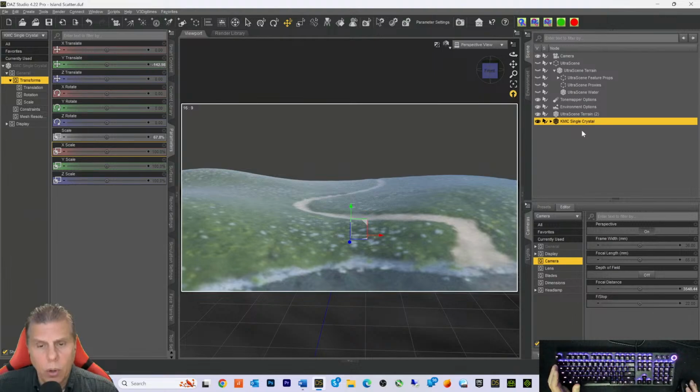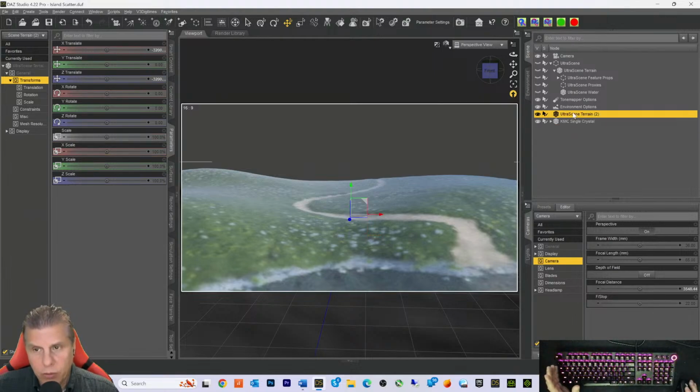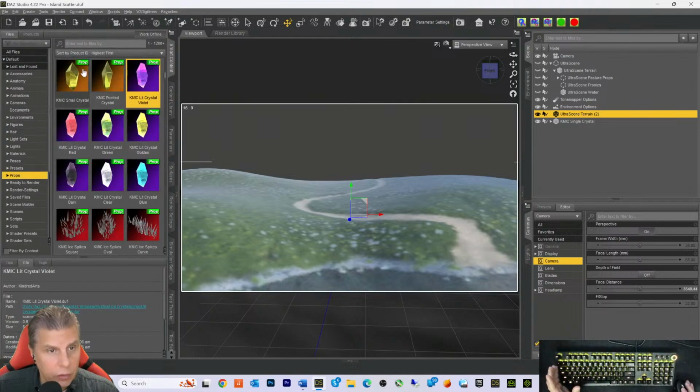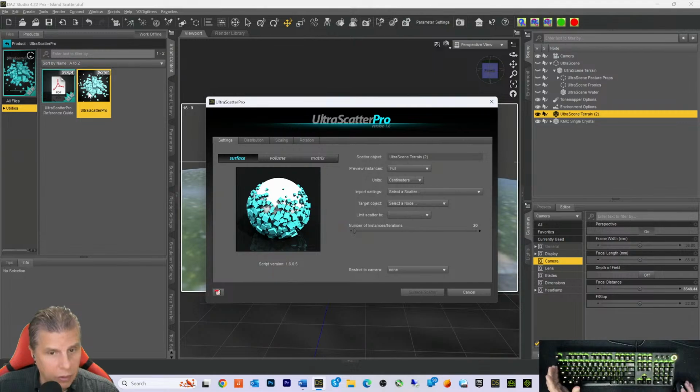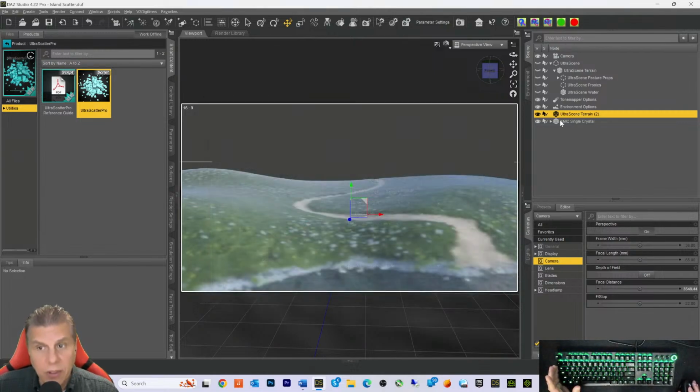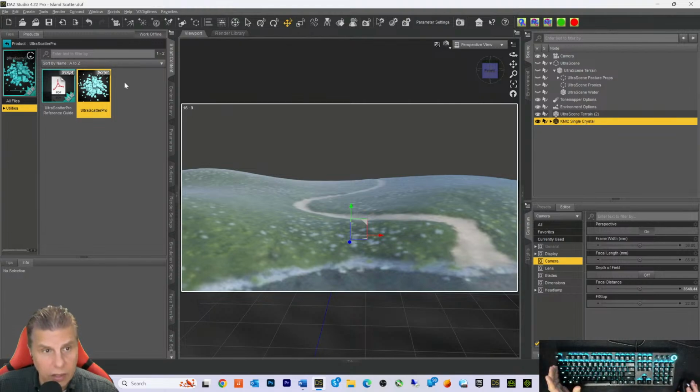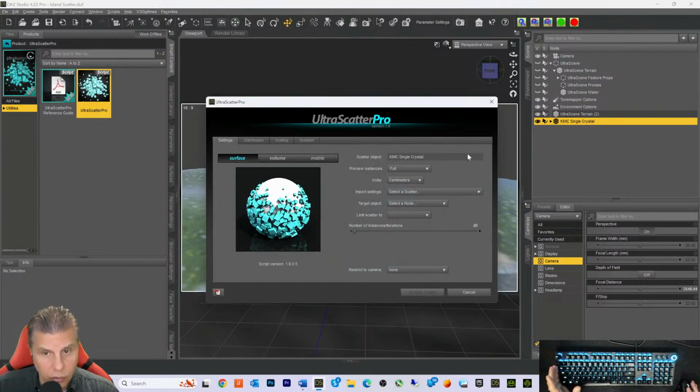So now we're going to go back to our terrain. And now that we have our seed object here, we're going to go back to Ultra Scatter. We're going to double click on this and oops, we did it wrong again. We have to have this crystal selected. Now we double click on Ultra Scatter, and now you see it says the scatter object is the single crystal.